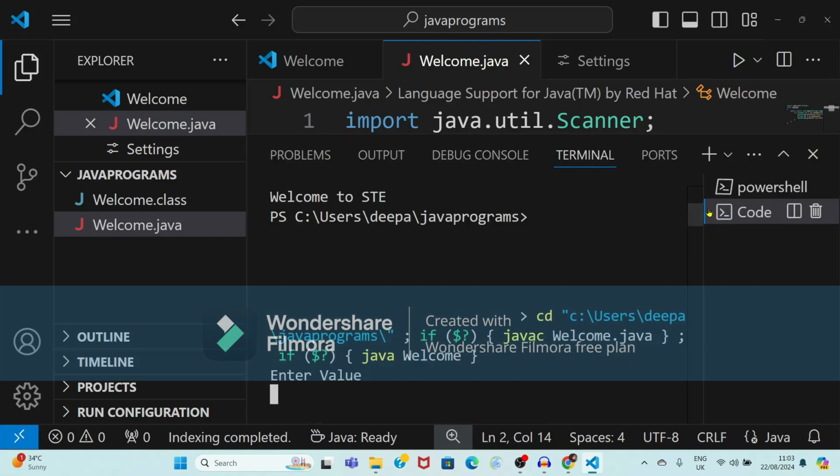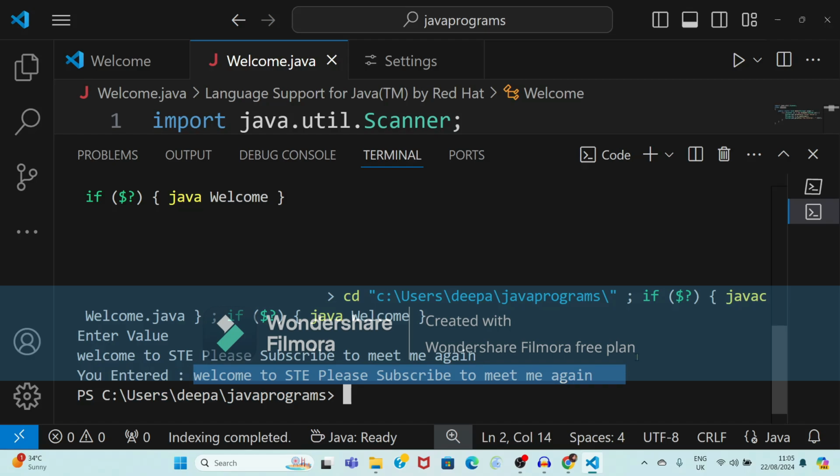Now see, it is showing on the window, that is Enter value. So I will type the value here: Welcome to SPA. Please subscribe to meet me again. Just press Enter and it shows the statement as output.